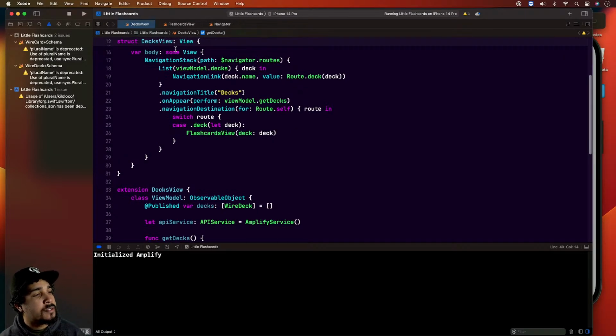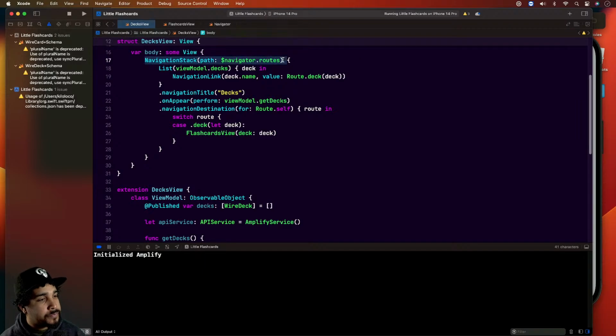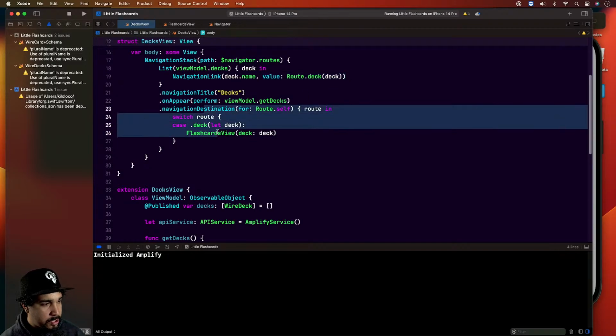We have the three pieces. We have navigation stack with the path, navigation link with a value, and navigation destination, the route.